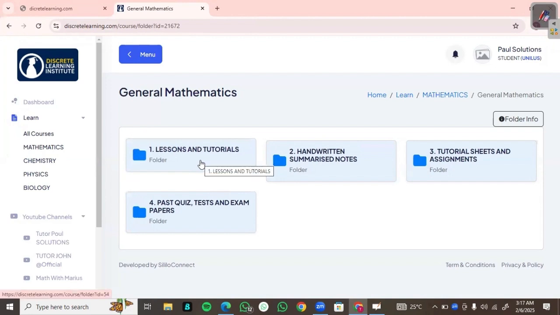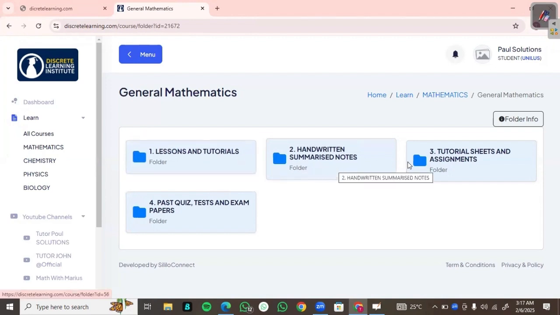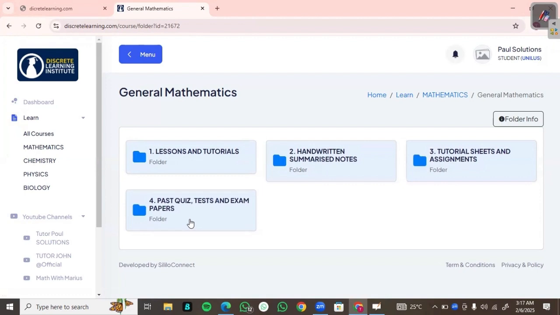You're going to find 4 folders there. One will be for the lessons and tutorials. The other one will be for the handwritten notes. The other one will be for the tutorial sheet and assignments. The other one will be for what? Past quiz, tests, and exam papers. So the setup is the same. Even if you go in the chemistry folder, the biology folder, the physics folder, any folder that you go into, you're going to find the same.